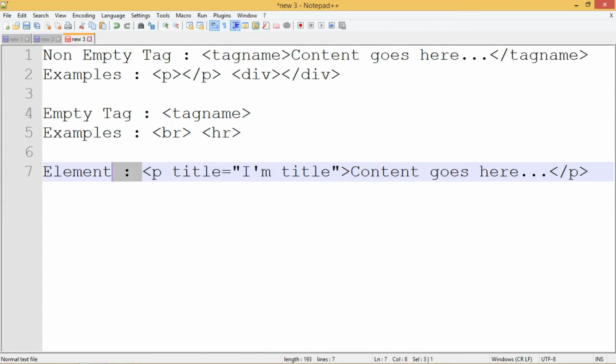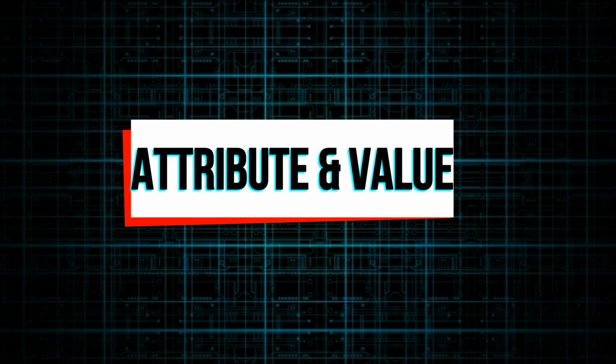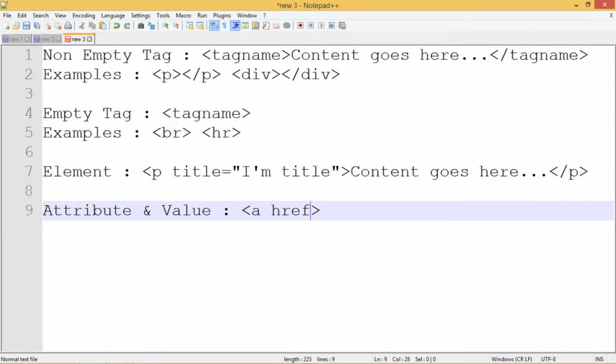So then you should remember that the element is the whole thing which starts from the tag name and ends with the tag name. So inside this start tag and end tag, whatever comes, it is called as element content. And the whole thing is called as element. Let me go ahead and show you what is attribute and value. Let's take an example of anchor tag.